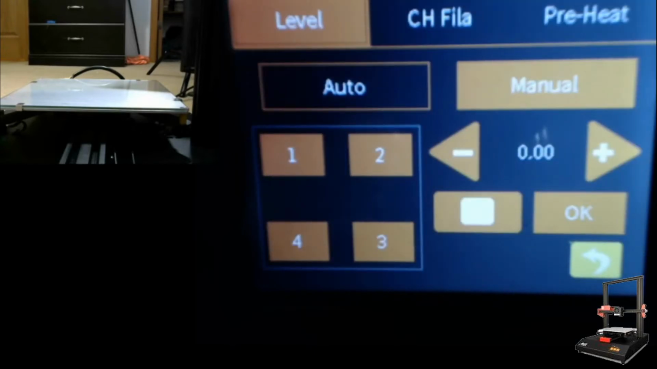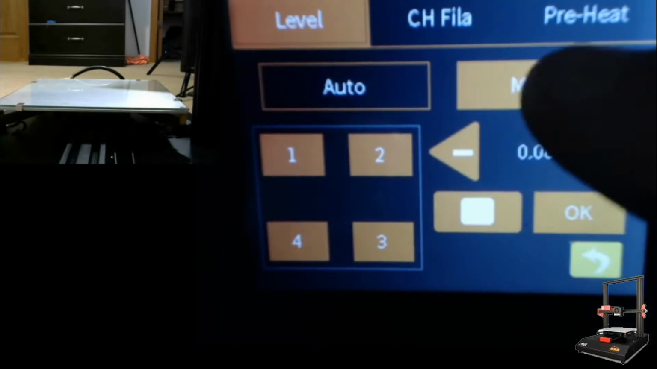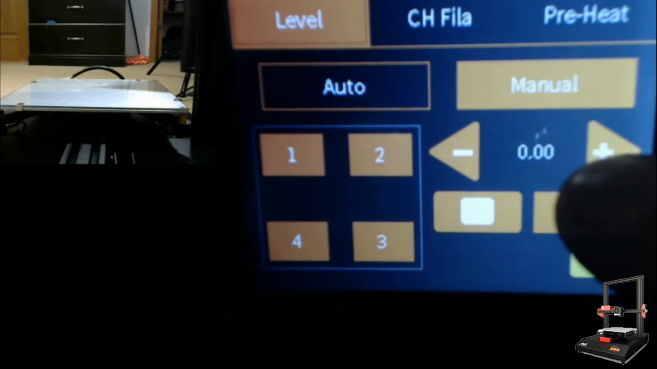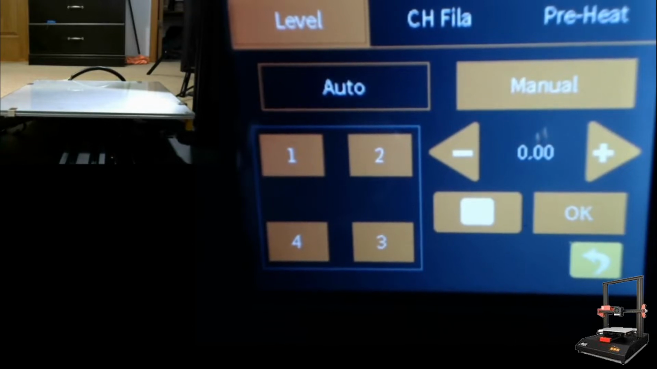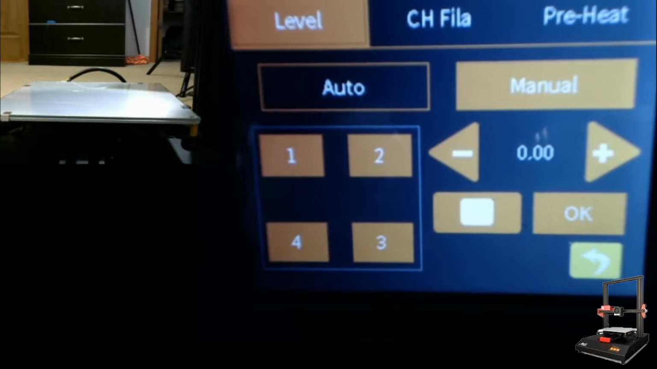Then up here in the corner, you'll see it says level. Click on level, and then you're going to hit manual. And it should reset to its home position, and then lower to the build plate. Once it does that, we are going to click on these four corners in order to get it to move to one of them so we can check it for level.